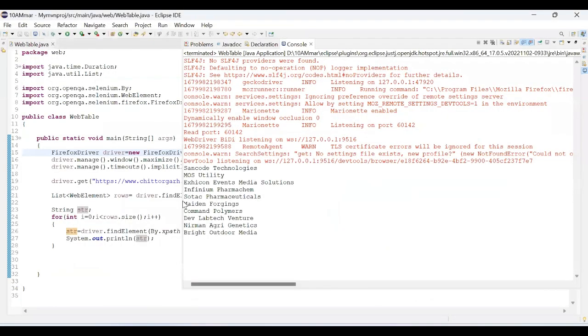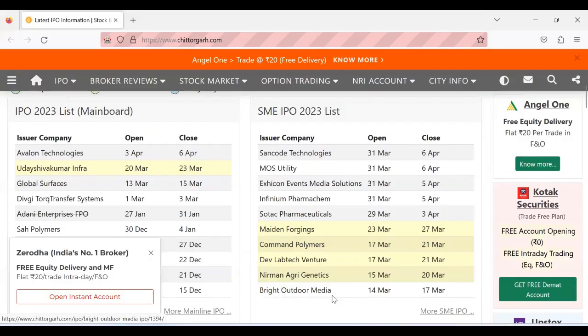So we are able to read all the values in a table. Yes, sir. The last one is bright outdoor medium. Is that a bright outdoor medium? So now we are able to read data from a table like this.